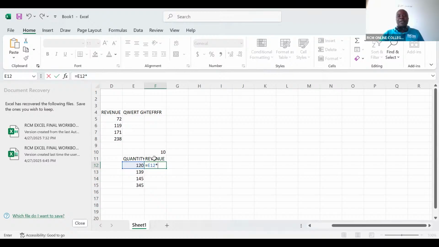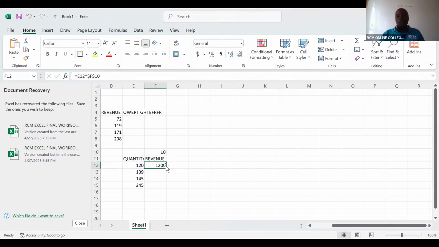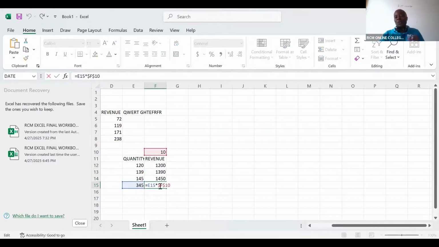Times the 10. And that 10 has to be dollarized because it is a constant. Now you can enter or Control Enter. Then you go to the love handle. You can either pull it down yourself or double click it. We'll have double clicking. Thank you so much. You can see he's doing exactly what Mwalimu is doing, and he's able to confirm that the last answer is a result of the 345 and the 10 up there.